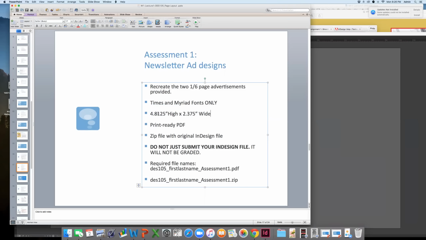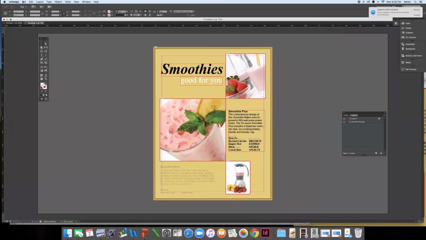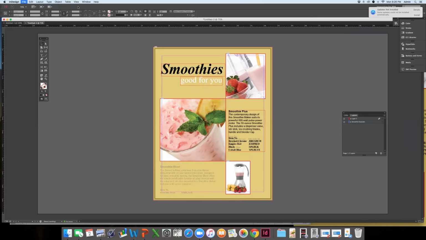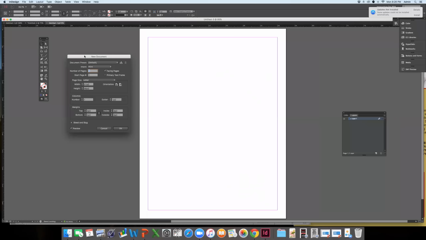The 0.125, I don't know what this is. It's weird. It looks like they have a bleed. So I'll show you what they're wanting. Kind of weird. I might have entered it wrong. File, New, Document. Remember, we're going to go back to the basics. I'm going to kind of rush through this process because we kind of know how to create a new document.